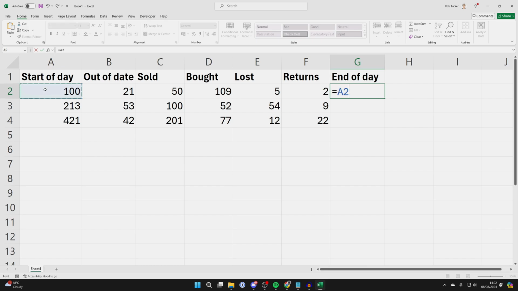Now you need to decide if you're adding or minusing. If you're minusing, press on the minus key. If you're adding, click on the add key on your keyboard. I'm minusing, so I'll press that and then select the next cell.